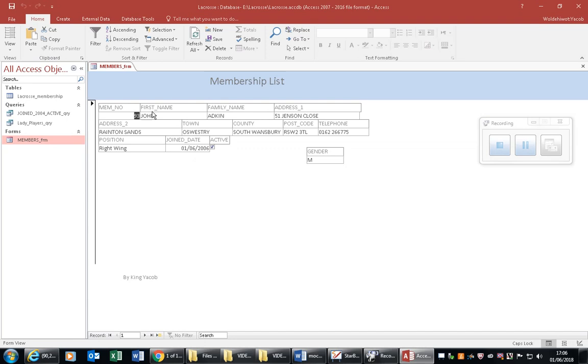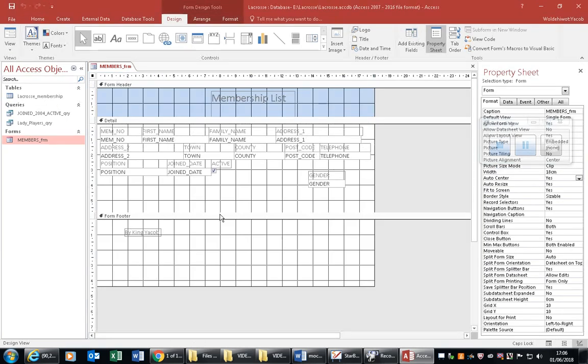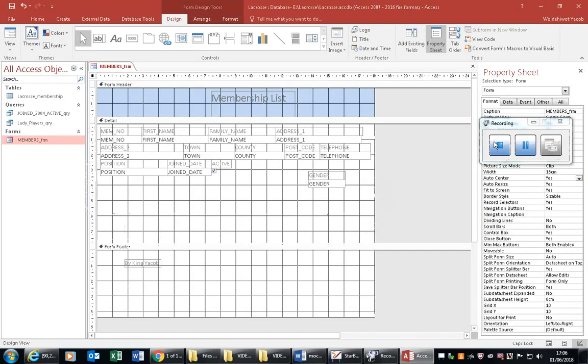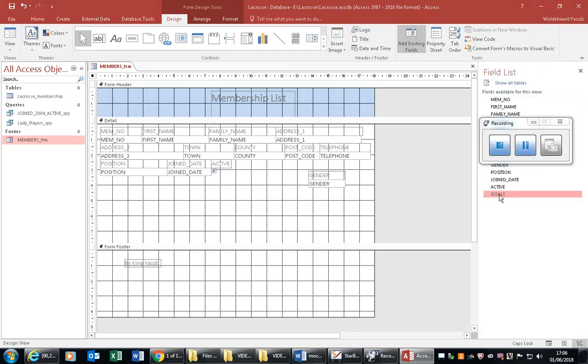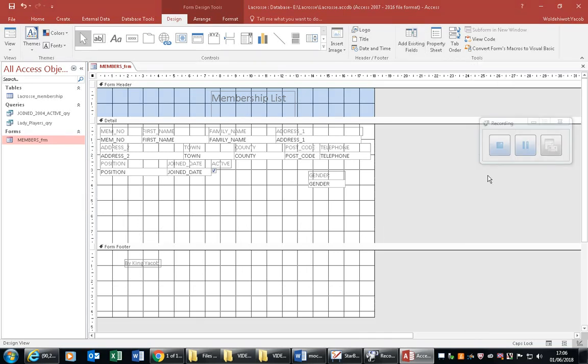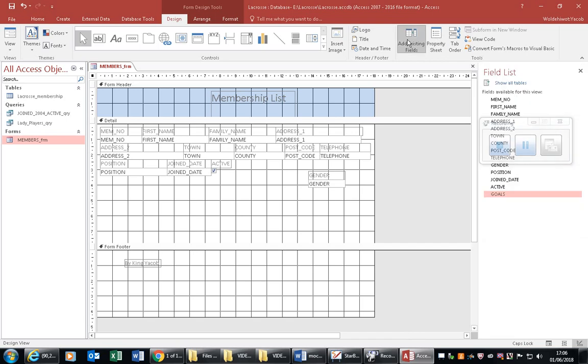Alright. View, design view, and to add we click on add existing fields, and add the goals. You need to rearrange it for me now. I'm not going to worry about that, but I'll leave that for you to do. So it is added in the form.